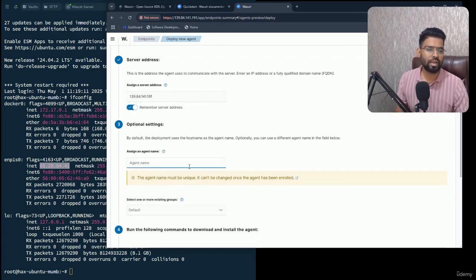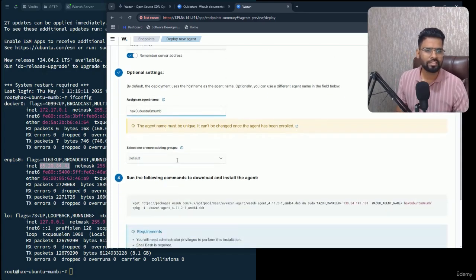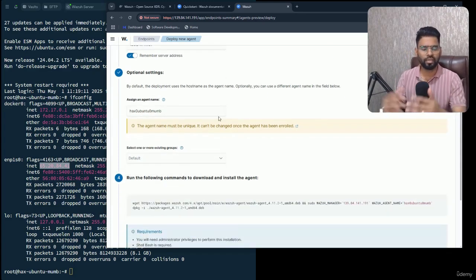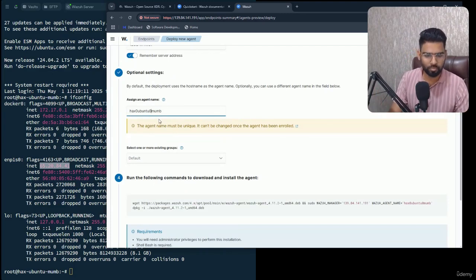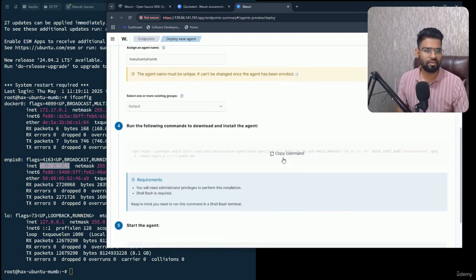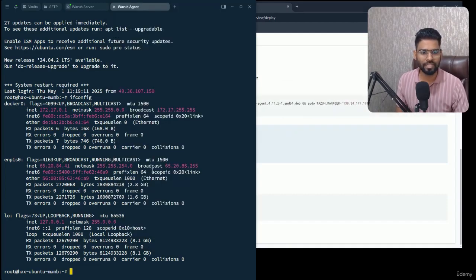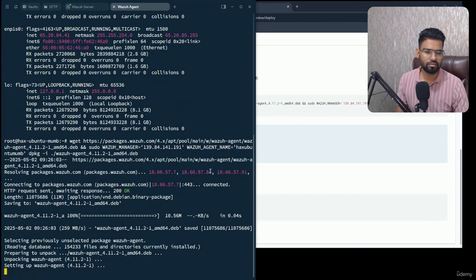And then we need to enter the agent name. So we'll say hex Ubuntu MUMB, and let's use the default group so we can arrange all the machines in different groups, maybe Windows, Linux, Mac OS, or it can also be based on different locations. So I'll keep it default for now, and it will generate a custom script for me. So I'll copy this, paste it here, hit enter.